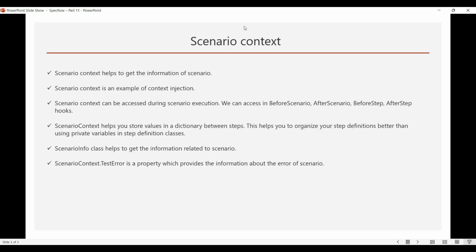Scenario context helps to get the information of the scenario. So whatever information you want to get related to a scenario, we can use a scenario context. Scenario context is an example of a context injection. So let me flip to Visual Studio to understand with an example.